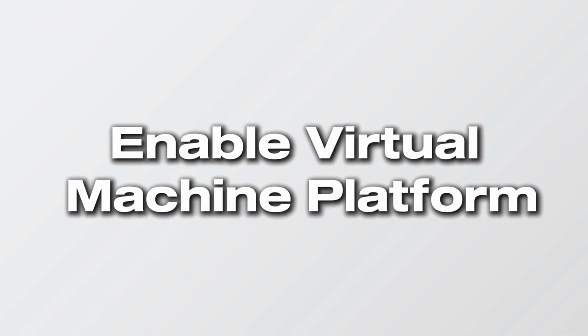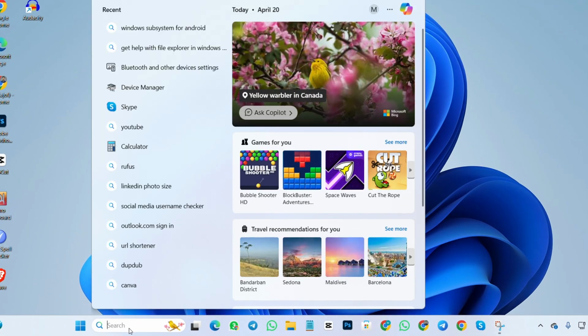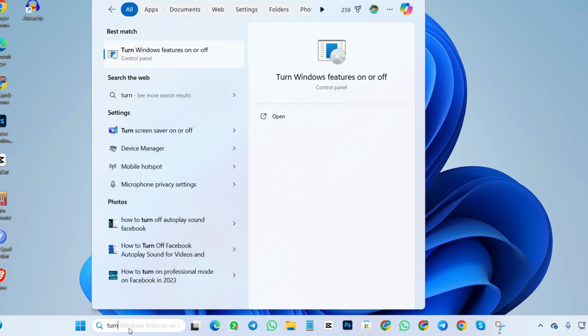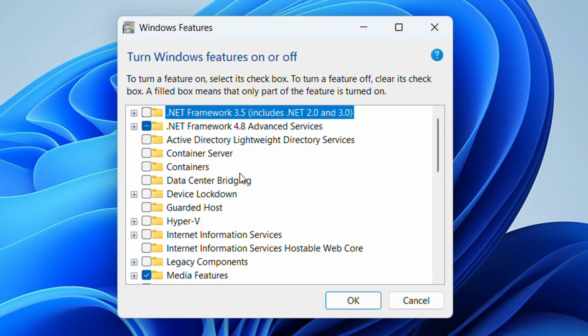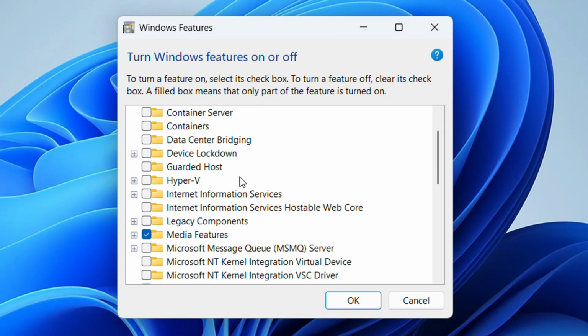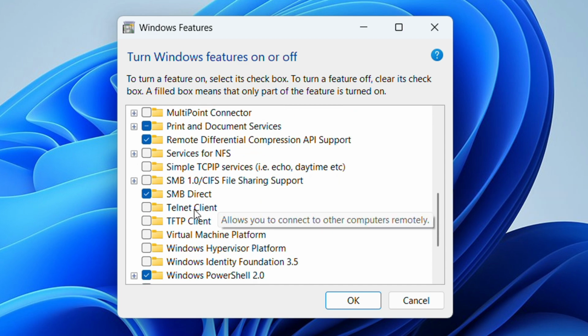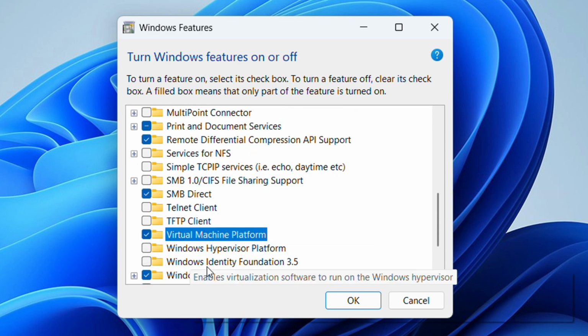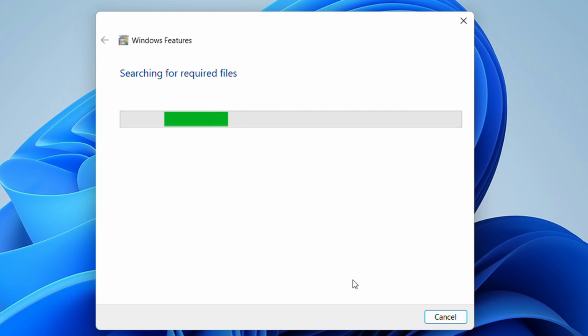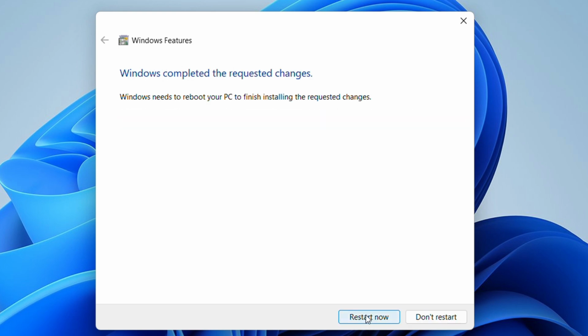Step 1. Enable Virtual Machine Platform. Click on the Windows search bar and type Turn Windows Features On or Off. Open it from the search result. A new window will appear. Scroll down until you find Virtual Machine Platform. Once you find it, check this box and hit OK, and wait for the installation to complete. Once you are done, click Restart Now to apply the changes.